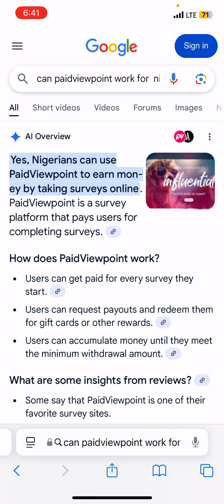Can you see? So if you're in Nigeria, pay attention. Yes, Nigerians can use PayViewpoint to earn money by taking surveys online. So if you're in Nigeria, any part of the states in Nigeria, you can also come over and register for PayViewpoint. So I hope I've given you the most information you need to know about PayViewpoint. All right, so kindly go ahead and download the app and start working on PayViewpoint. And just like I highlighted, one of the ways you can make money on this app is through referral, right? So you refer more people to the app, and once they withdraw, you can make more money.